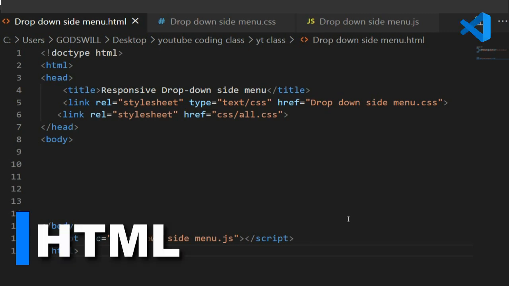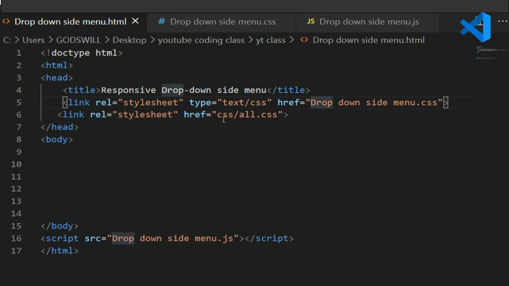So guys, as you can see, the HTML file here has been linked to the CSS file. It has a link to an external Photoshop file also. It has a link also to an external JavaScript file. So on the body tag now, we'll be creating the side menu bar, the close button, the image, the content of the side menu bar, also the open button. Let's get right into it now.